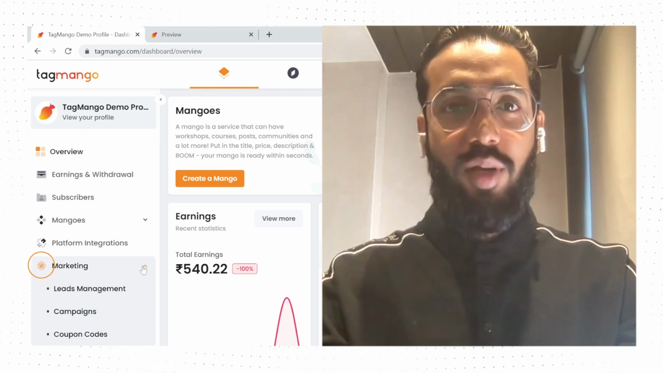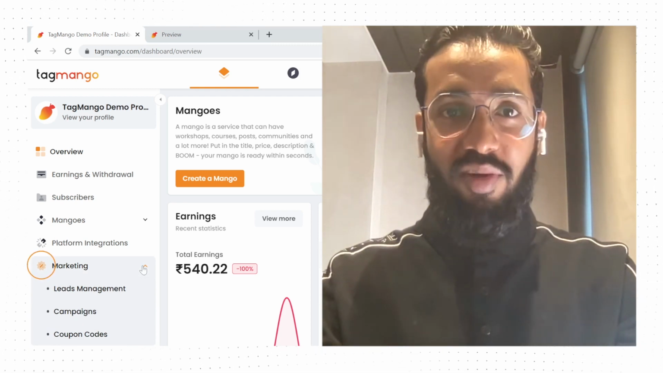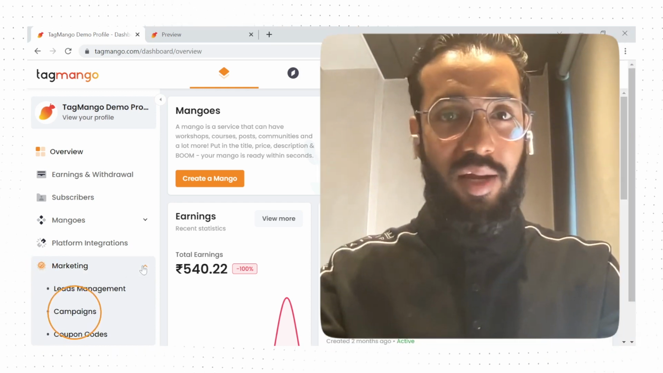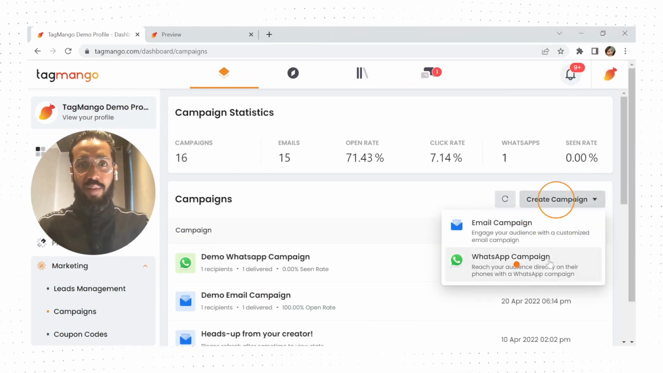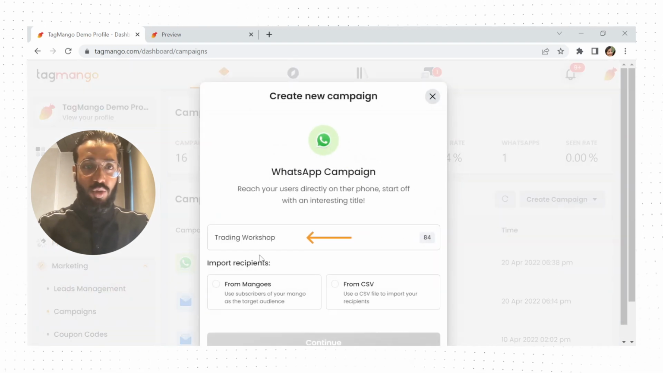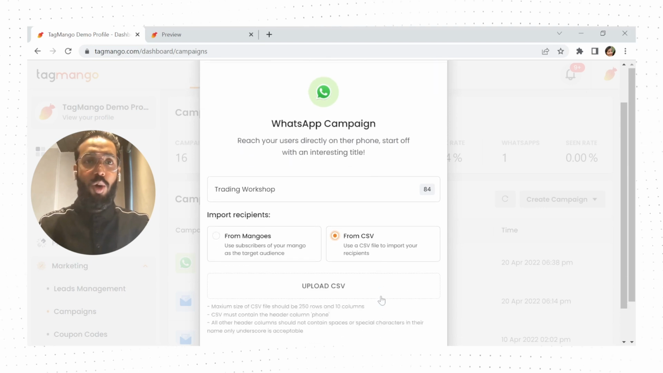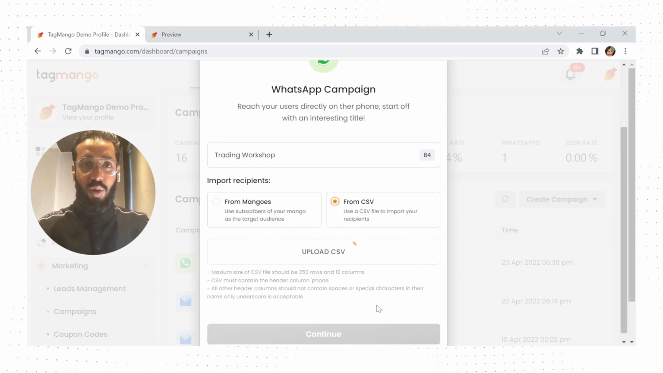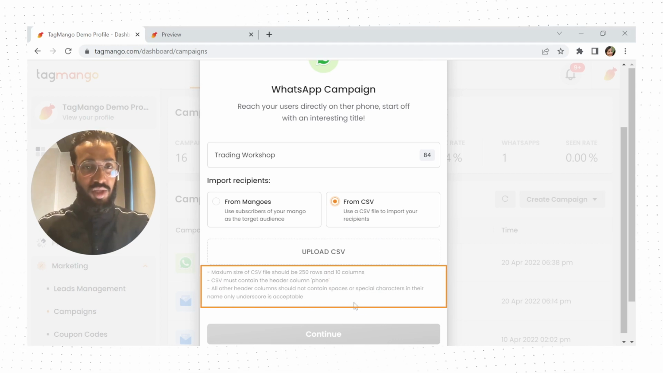Talking about campaigns, you can shoot WhatsApp and email campaigns to all your leads and subscribers without even having to share your number or email ID. Just go to the campaign section, choose the type of campaign, say WhatsApp, put in the campaign title, and choose whether you want to send this to your existing subs of a particular tag or to a new audience set by uploading a CSV. Make sure the CSV you upload is following the conditions mentioned here.